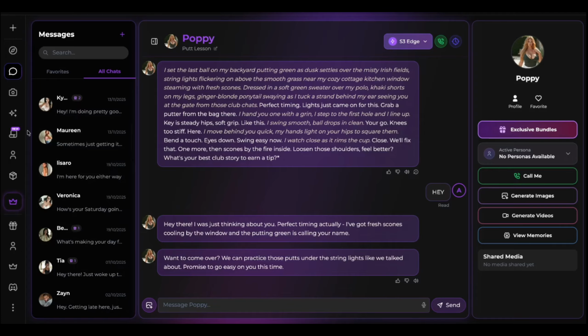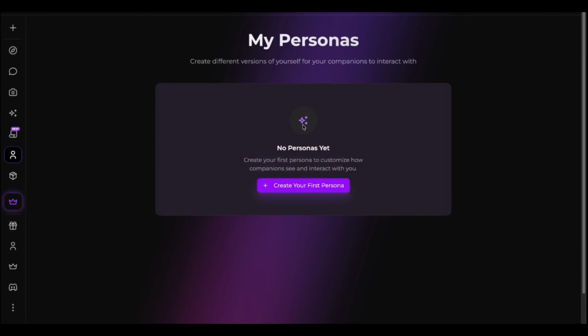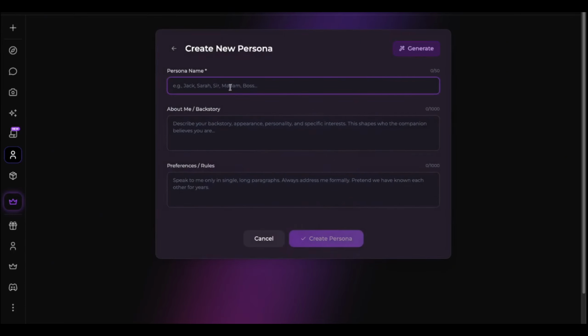So if you want to create your own AI persona, you come over here and click over this here. What happens here is that you create a persona of how you want your chat partner to respond to your chat. So firstly, I'm going to click on create your first persona over here. So this person, I want his name to be Andrew. I want him to be funny. And for preferences, I want him to pretend that we have known each other forever.